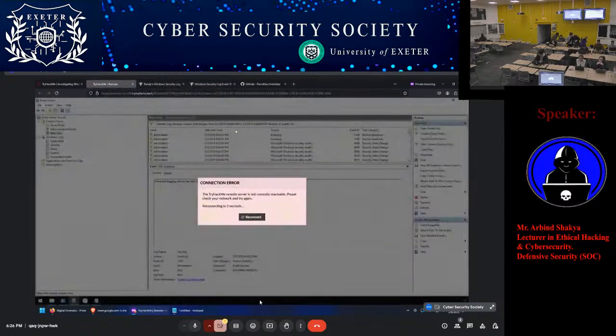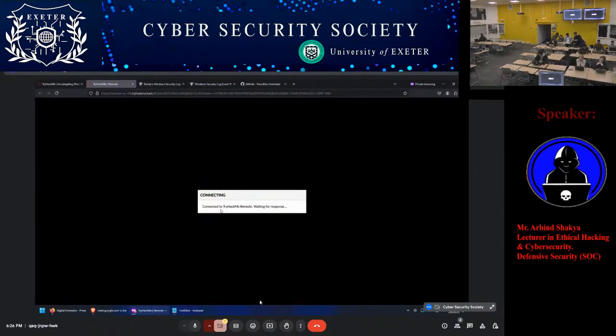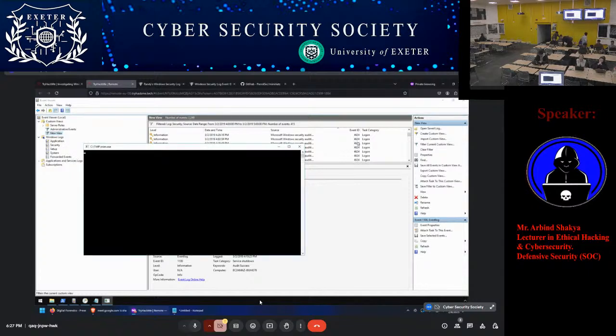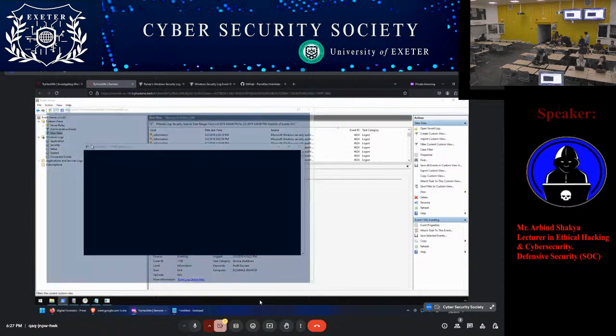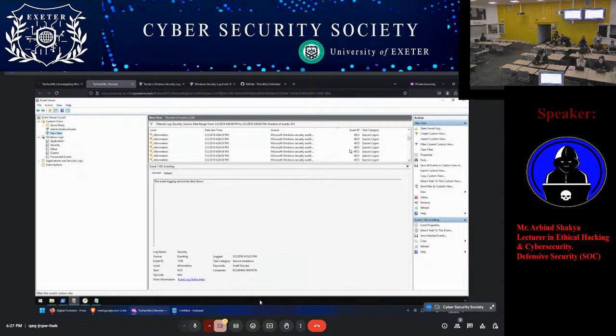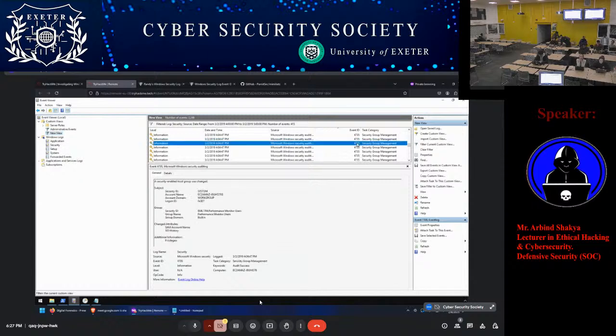So this happened. Let me reconnect it. Okay. So the event ID 4735 happened around. So this is the CMD prompt I was telling you about, which was being executed every 5 minutes. Okay. So here you can see the event ID 4735, right?